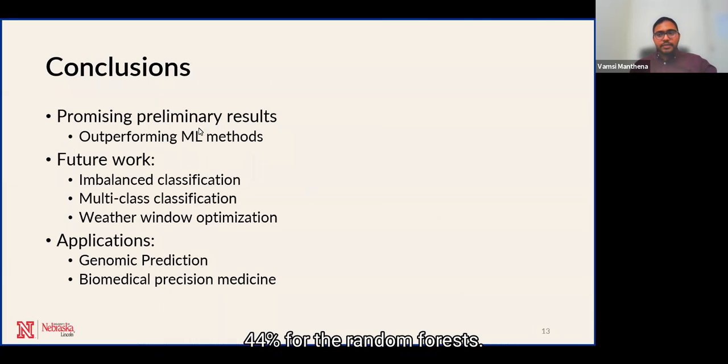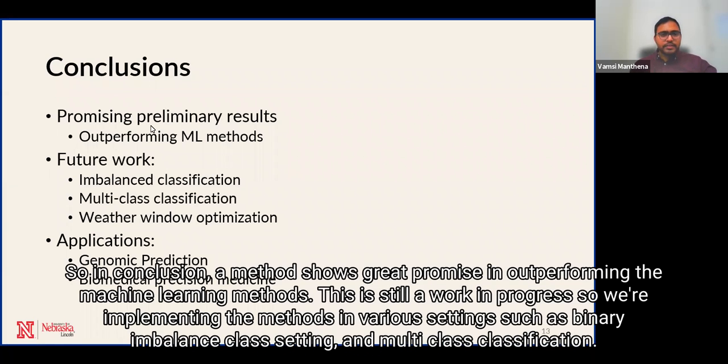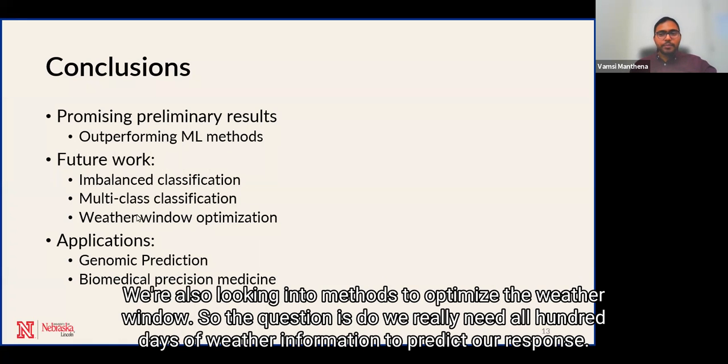So in conclusion, our method shows great promise in outperforming the machine learning methods. This is still a work in progress. So we're implementing the methods in various settings, such as binary imbalanced class setting and multi-class classification. We're also looking into methods to optimize the weather window. So the question is, do we really need all 100 days of weather information to predict our response?